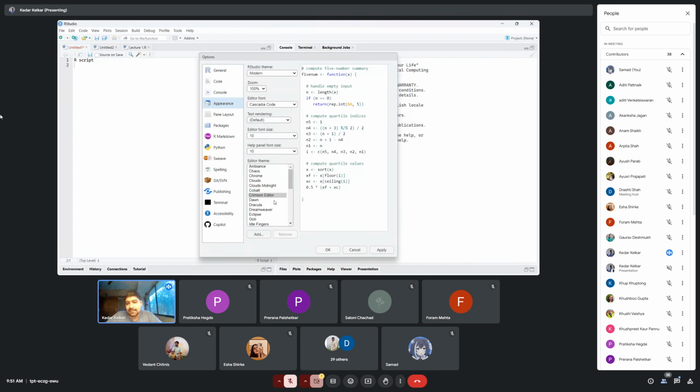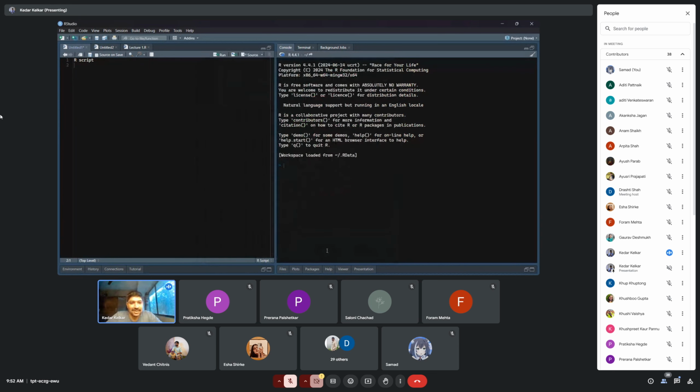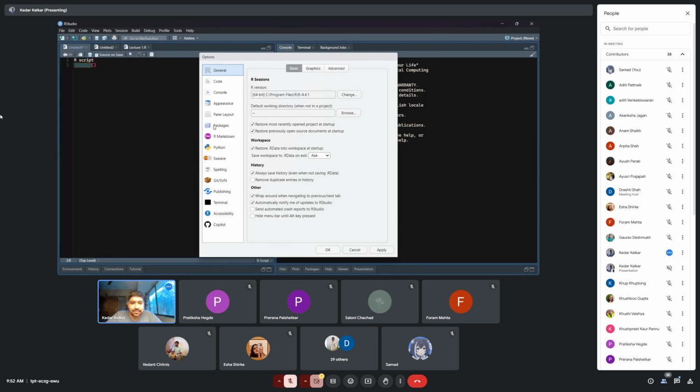In appearance, for example, if you want a very movie-like view, you can change this to something like Chaos, and this will look very nice. Actually, I use this, but I made it white so that everyone can see it. But now see, it looks much more fun, and then there are very many color codes. For example, if I use a function, then the color changes to blue, etc. All of this happens here. So what you have to do is Tools, Global Options.